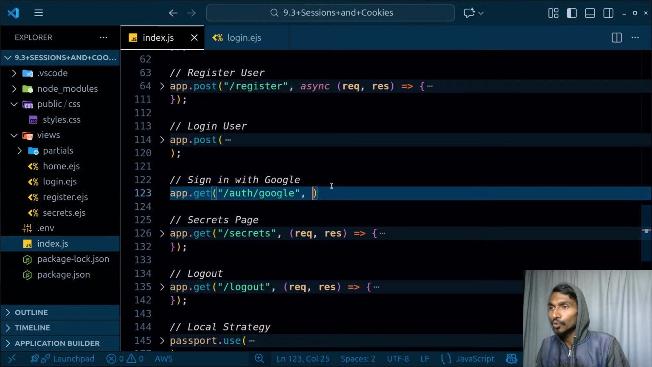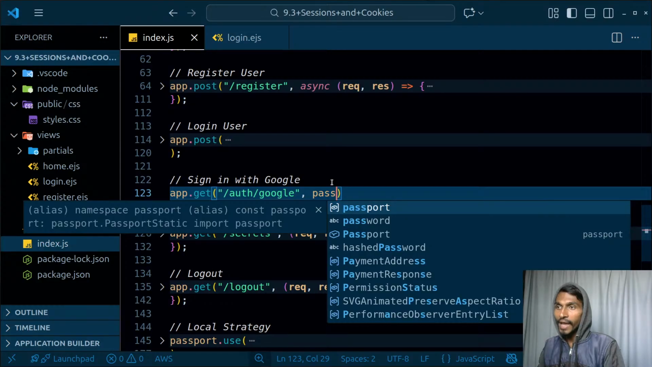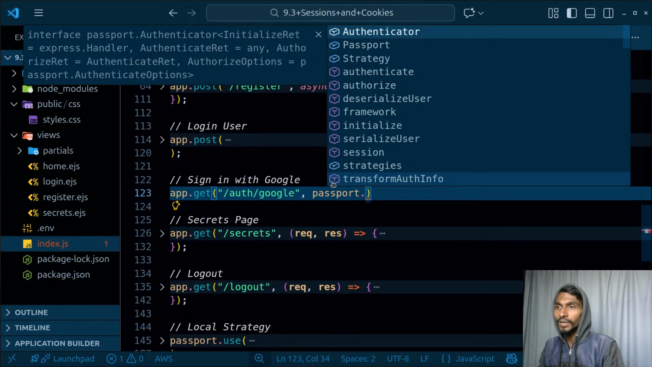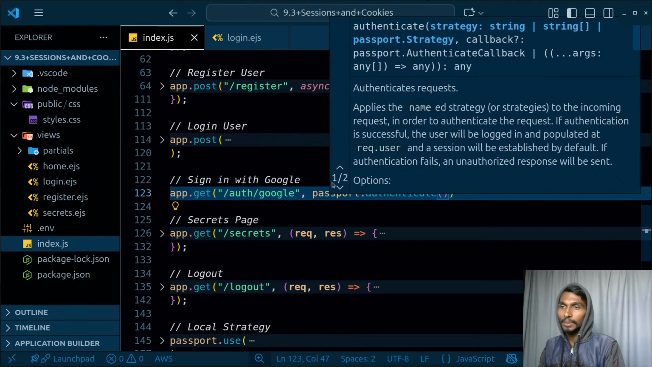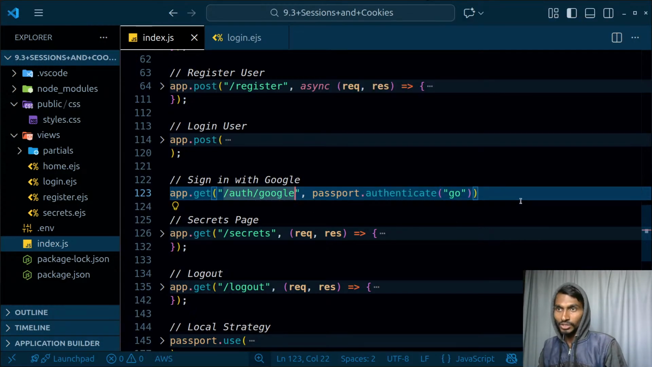After that I can go here, and what do I want to run? I want to run a middleware, passport.authenticate. This is gonna be the middleware. What will I be using? I will be using Google here. What will this do?